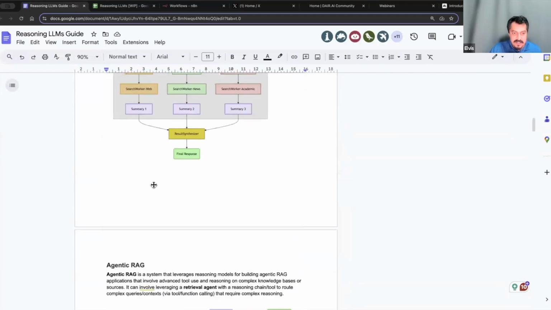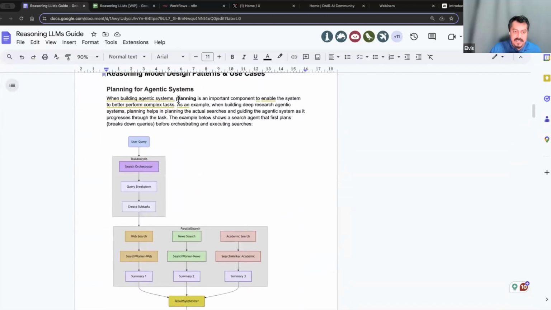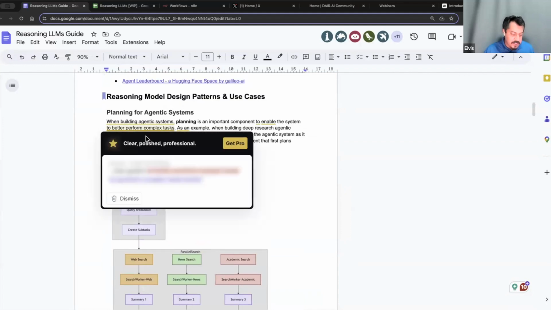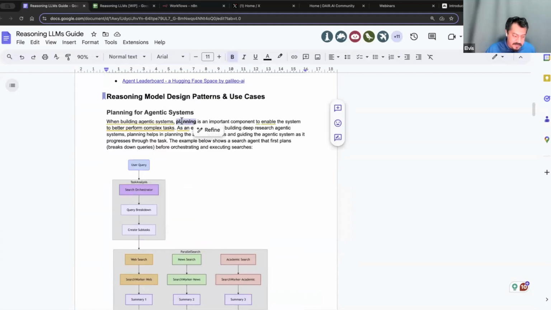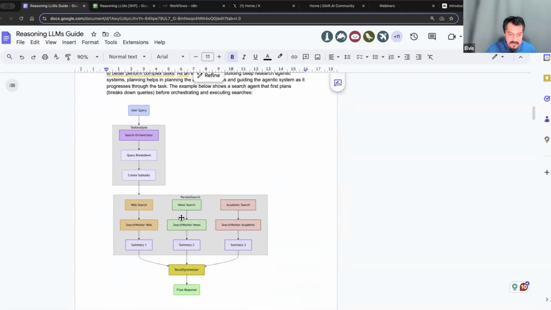Okay, so let me go back a little bit here. As I mentioned, the main things you use reasoning LLMs for, planning is one of them, where you have some kind of planning component. So you may have an agentic system, right? Like this, where you can think of this as a deep research tool where different searches are going to be performed, and we have sort of an orchestrator here. This orchestrator system needs to understand and create a plan of how it's going to do the searches.